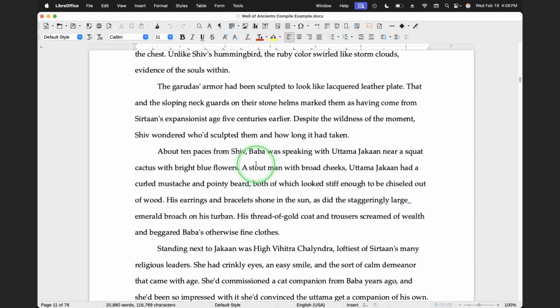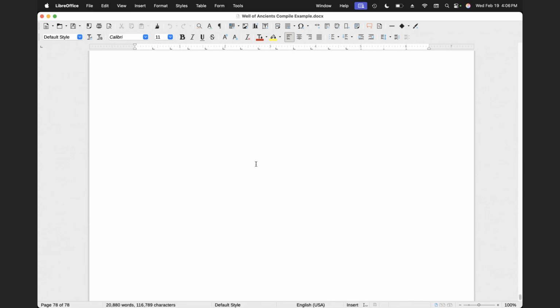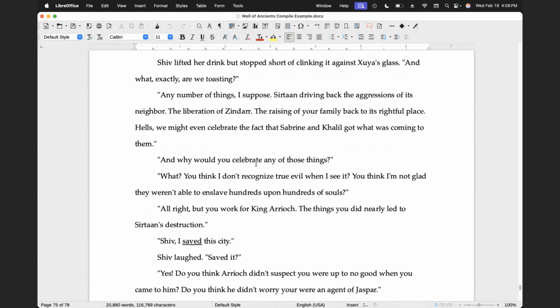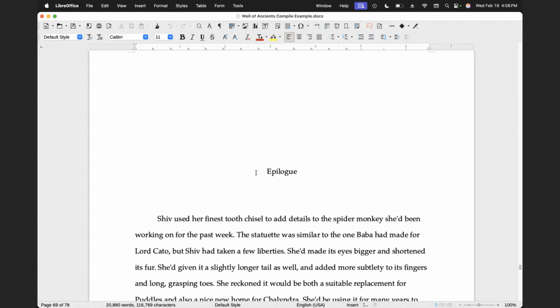And then let me go to the bottom of the document, and then I'll just scroll back up to find that first or the last chapter. And here we see we have an epilogue instead of whatever it was, chapter 10, 12, what have you.